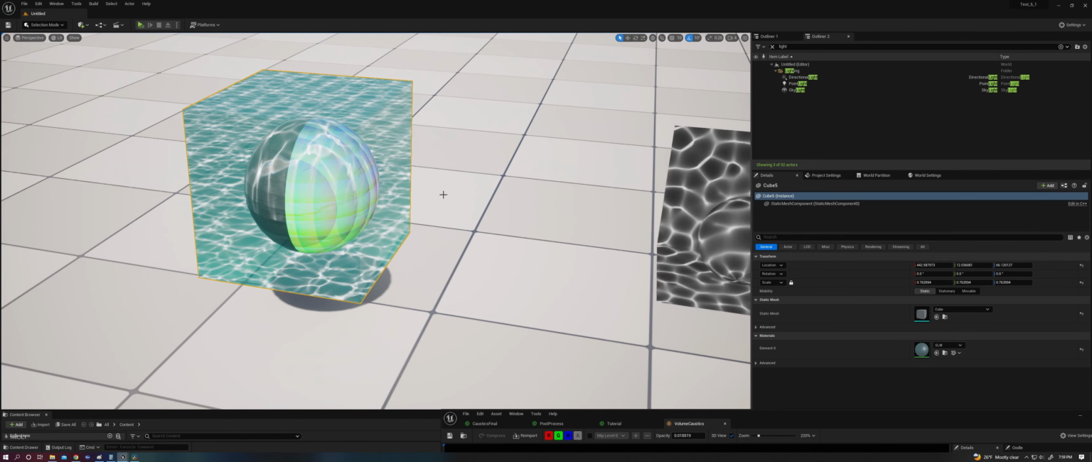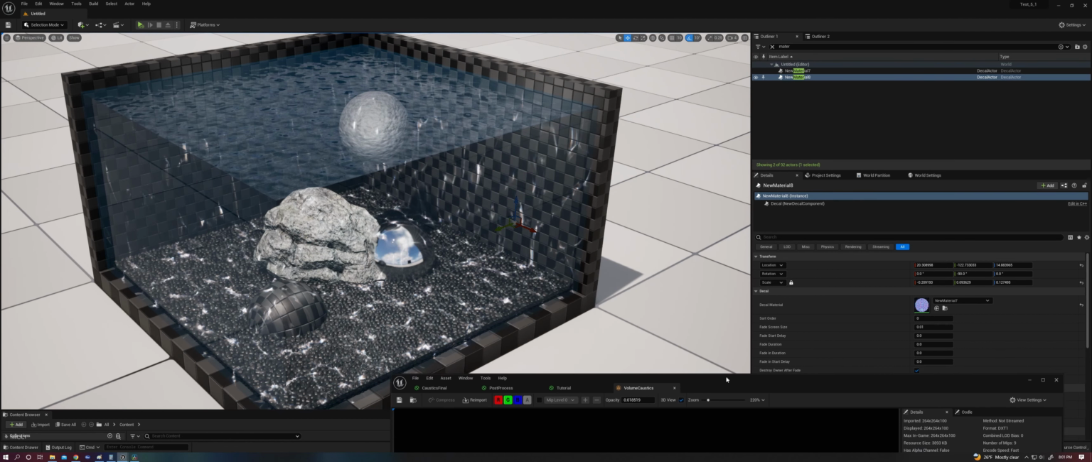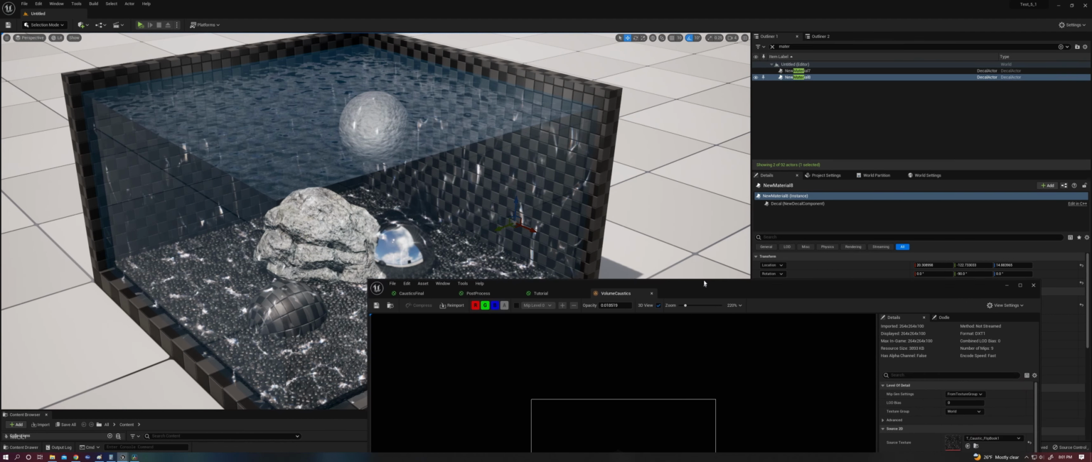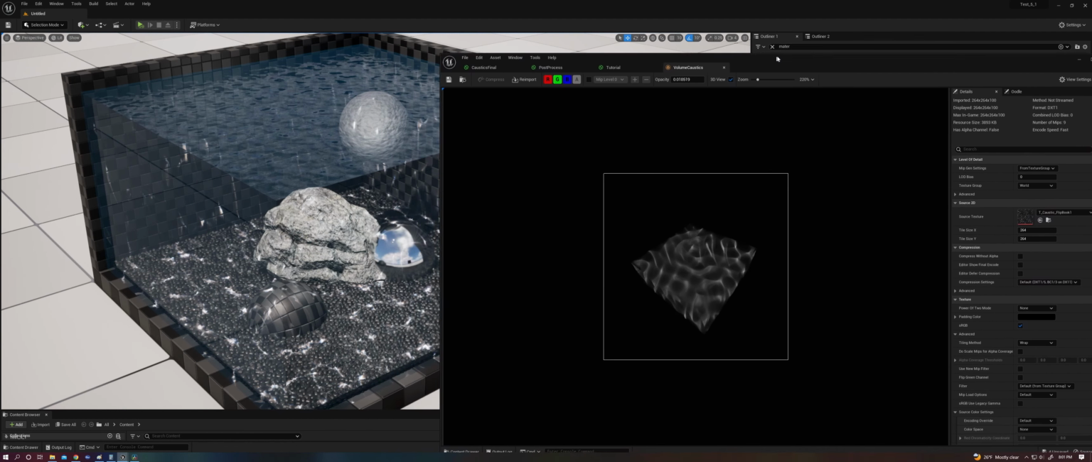So how does this actually work? It's fairly simple, but you can make it pretty complicated. So here, for example, is a volume material for caustics, and you can see it's kind of this wispy, smoky look, right?